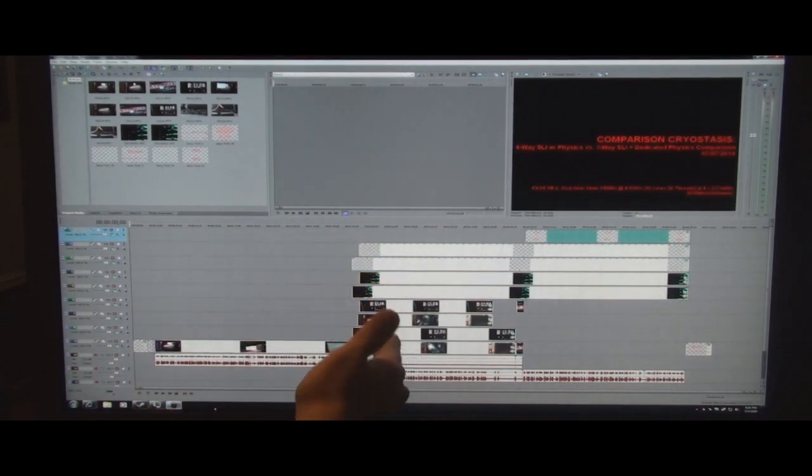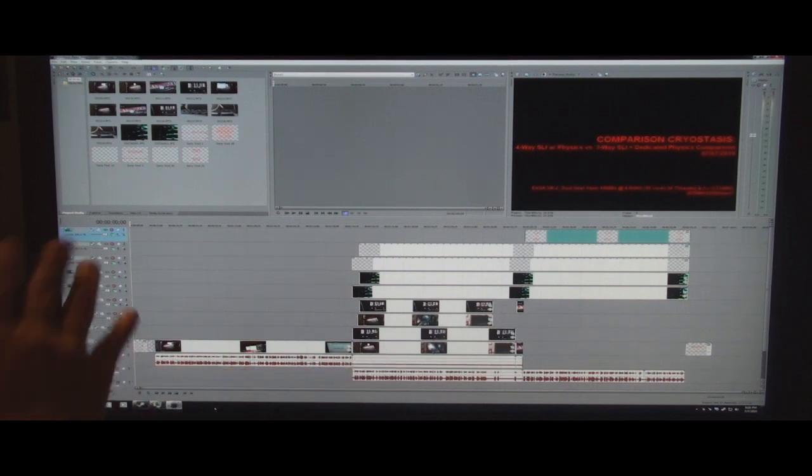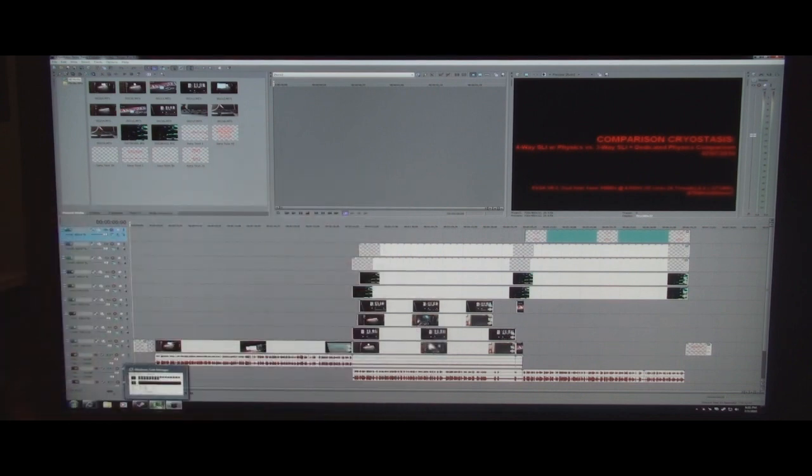And all these are video layers. I have 1, 2, 3, 4, 5, 6, 7, 8, 9 video layers and 2 audio layers. And so with Vegas Pro, you're able to make it into a final product. If you watch the Cryostasis video, I have picture-in-picture, and I have several videos running at the same time, and that's how you do that with this program. And so let's go ahead and get started.